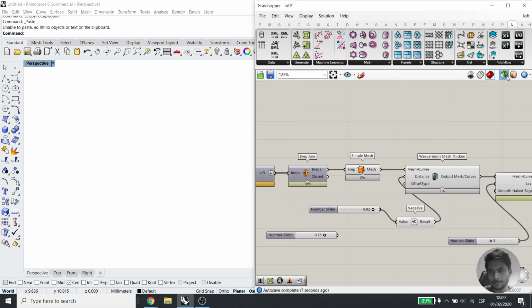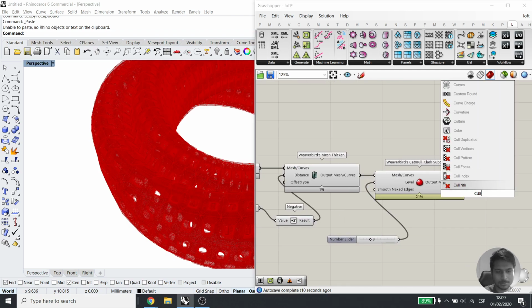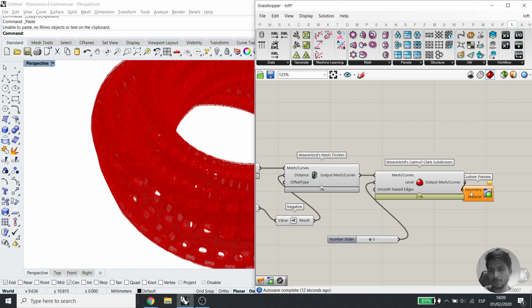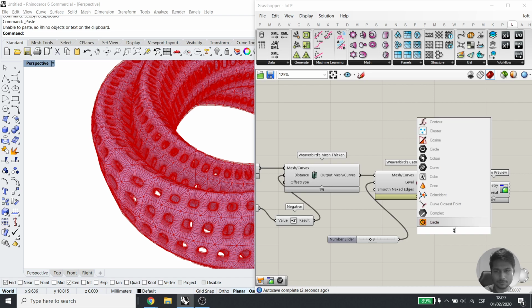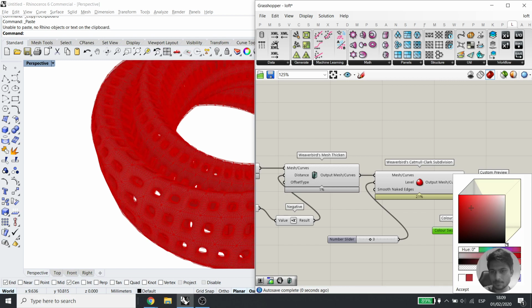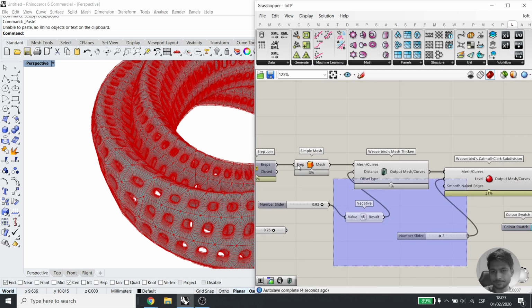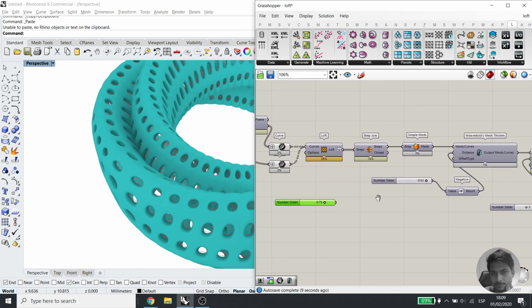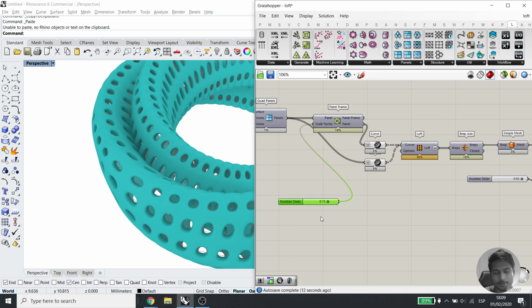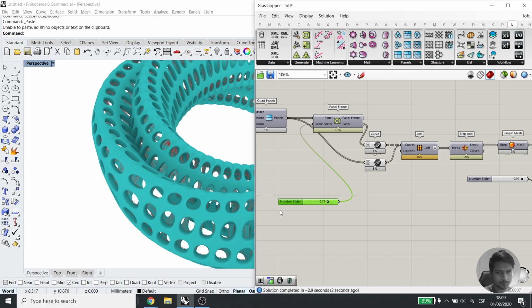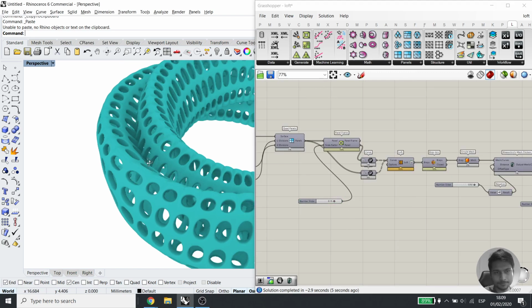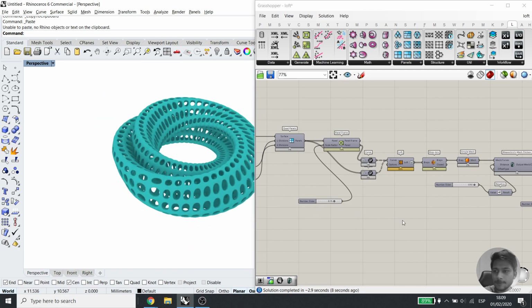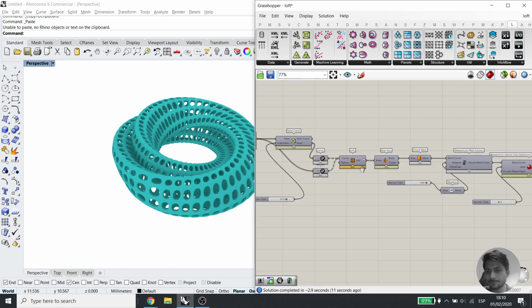So we can custom review. We can even control the scaling factor. Any questions?